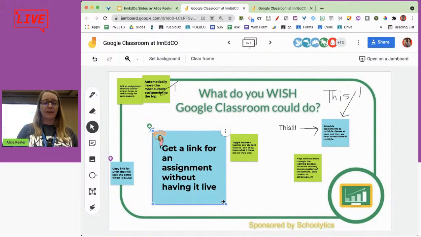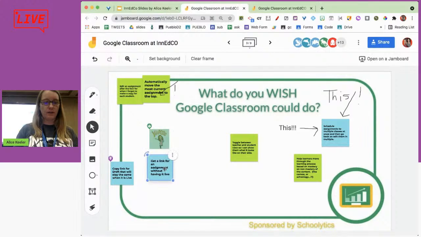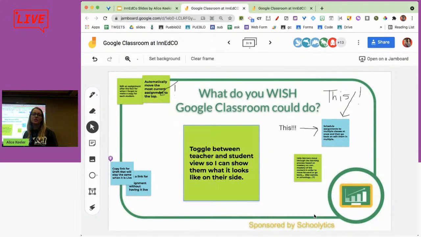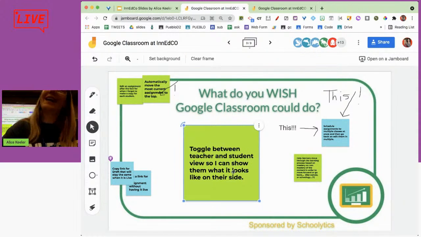Get a link for an assignment without having it live. That was the other one. I'll think about getting that done this weekend. Let's see how I do. Toggle between teacher and student view. That would be nice. I cannot do that. Yeah, I cannot do that.